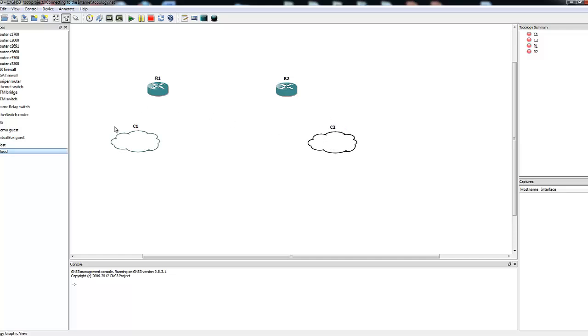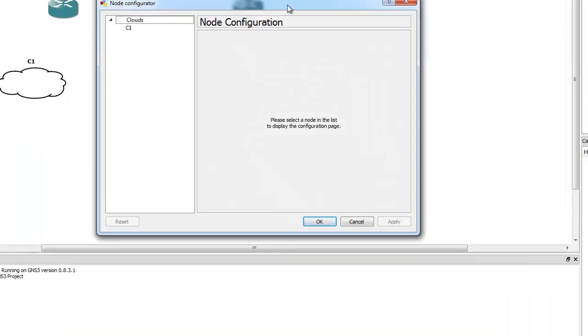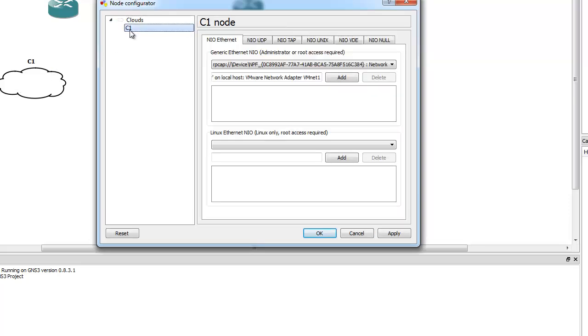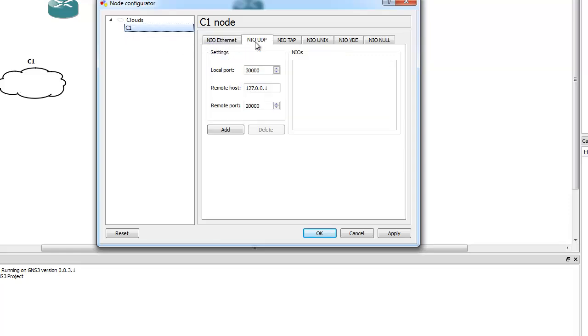And we're going to set up the clouds. So on this side, since we're using VPCS, you can also use VMware or VirtualBox adapters. It's all fine. But for simplicity, we're going to use the VPCS adapter. So we're going to double click or right click, go down to C1, sorry. Then we're going to go over to NIO UDP.